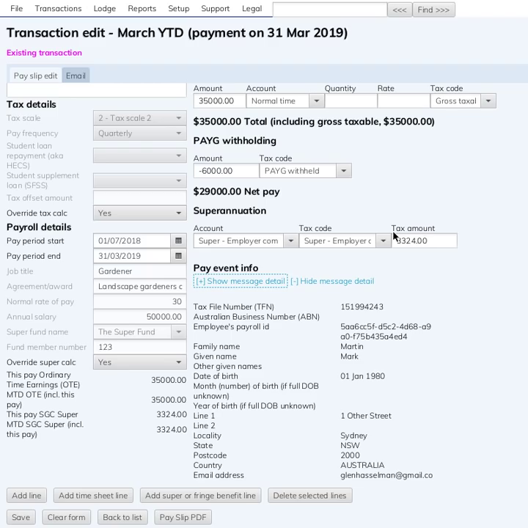So in this case, when we're entering this year-to-date payslip, what we're trying to do is actually just enter exactly what was paid. We're not trying to enter what should have been paid or correct amounts of anything. We just want to record exactly what was paid.